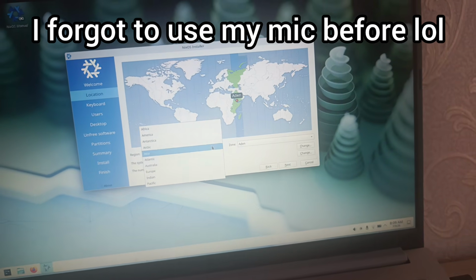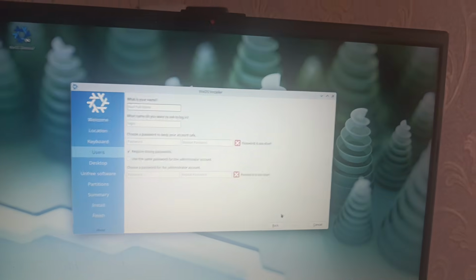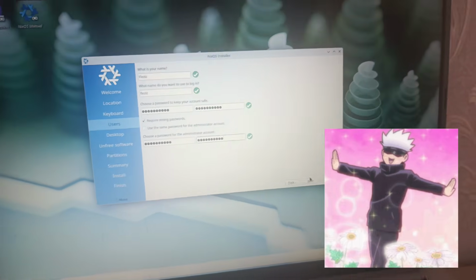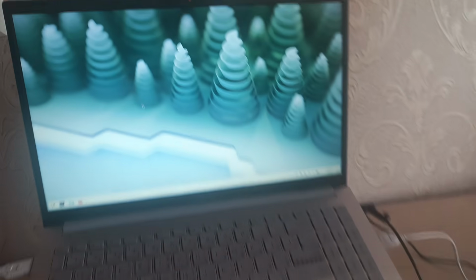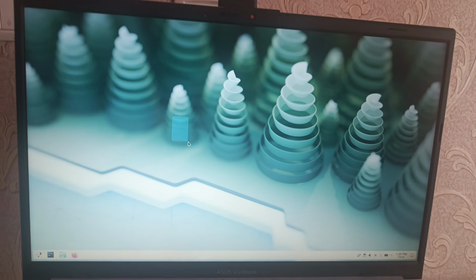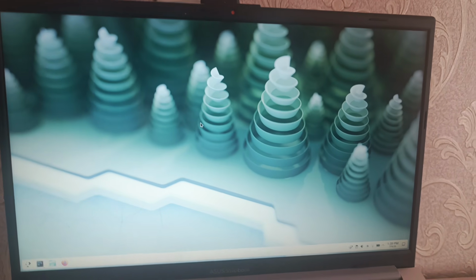This part is extremely boring, so that's why I'm just going to speed it up. 2 hours later. The installation was successful. Now I just need some time to customize my KDE and learn how to use this NixOS.